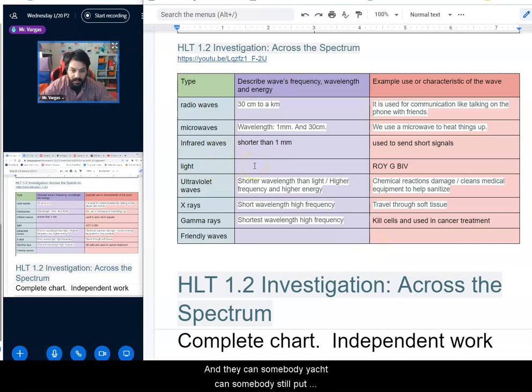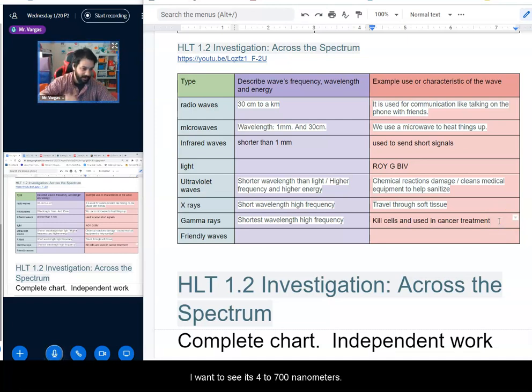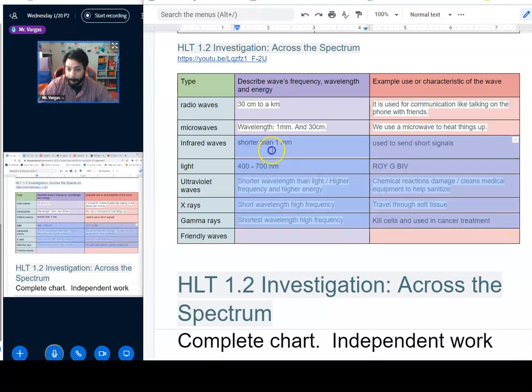And then can somebody still put the frequency of visible light? Maybe just do a quick little search for that. And that'll basically do it for that table. I want to say it's 400 to 700 nanometers. All right.